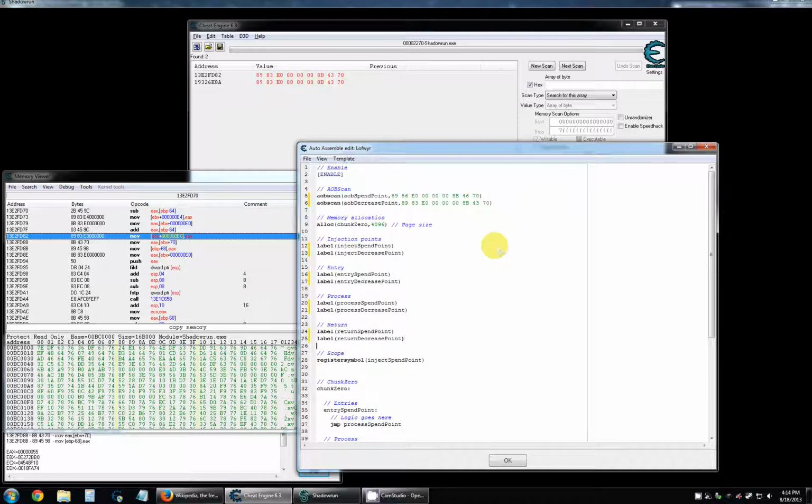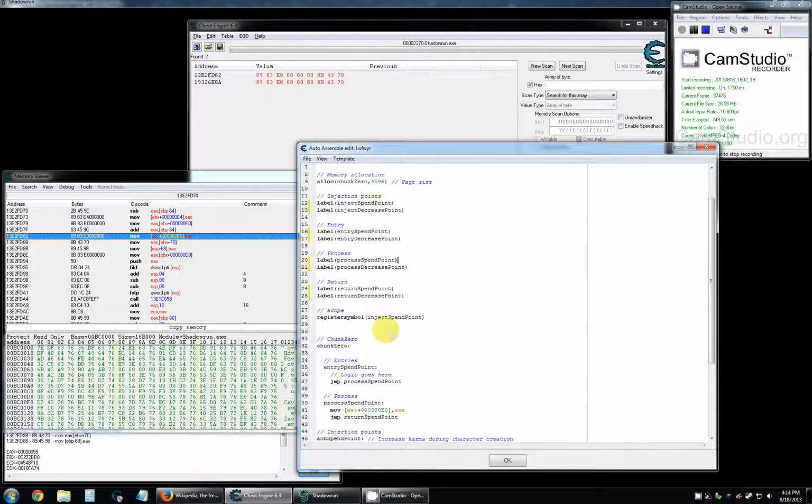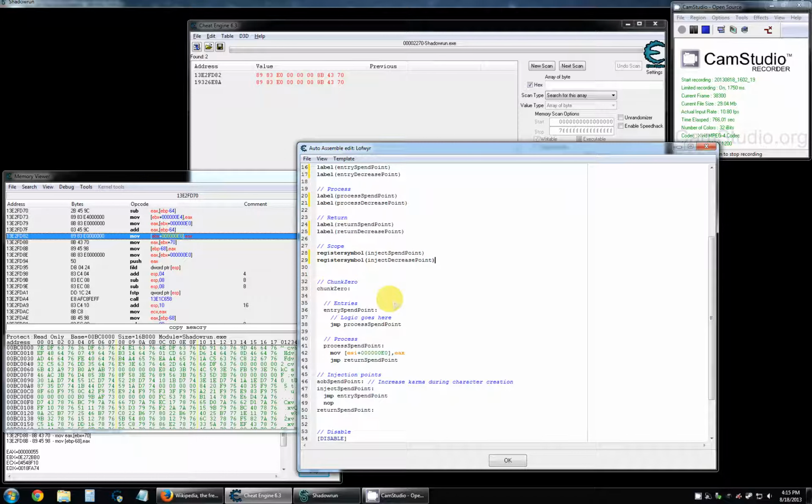And you can see that the reason we built the script up in this way is because now we can just bolt on extra functionality by following the template that we laid out. Do we have to register this? We do. Inject decrease point. And it all is structured in a somewhat logical way. We have our entries, we have our process functions, which actually change values. Then we have our returns, which are essentially just placeholders.